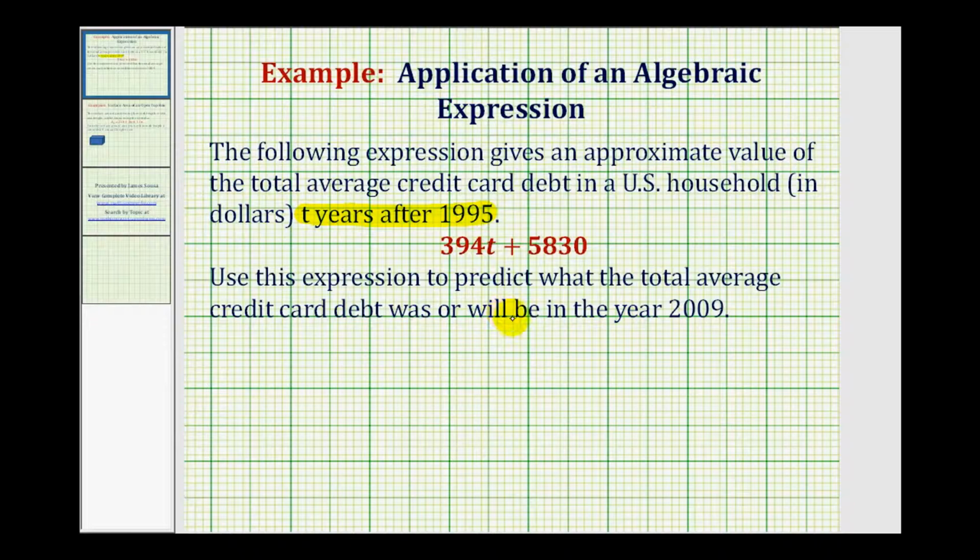So to determine how many years after 1995 the year 2009 is, we need to find their difference. So T is going to be equal to the desired year of 2009 minus the base year of 1995. This is going to be equal to 14. So we want to substitute 14 for T in this expression to determine the average credit card debt in the U.S. in the year 2009.